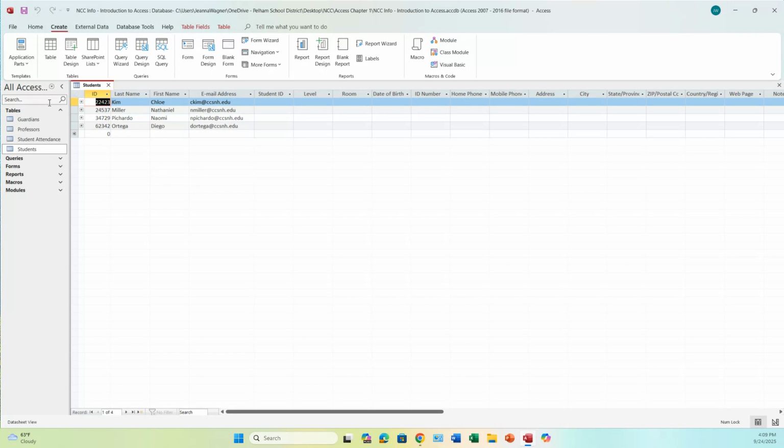On my table, what you're going to see is what are called records. I have a record for each student. You can see I have a record here for Chloe Kim, a record here for Nathaniel Miller, a record here for Naomi Pichardo, and a record here for Diego Ortega. So within my table are records that are relevant to this information. I have all my student records here.